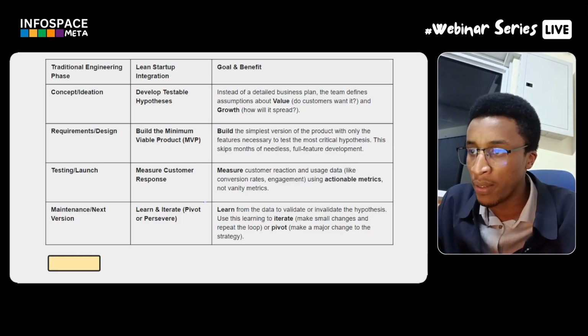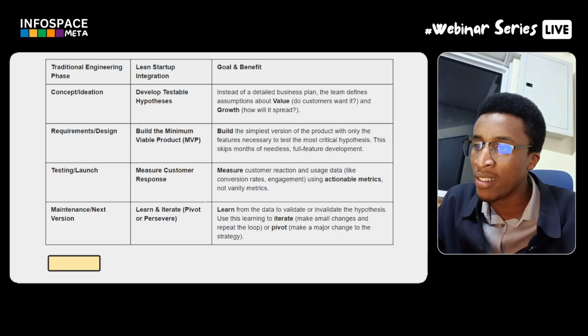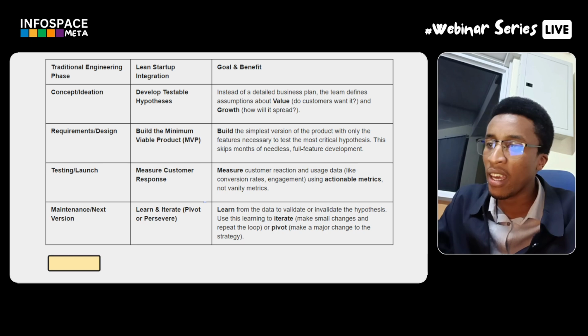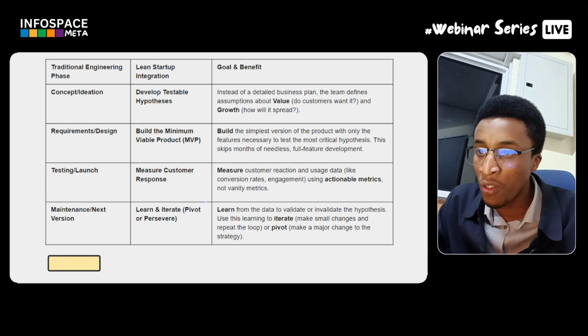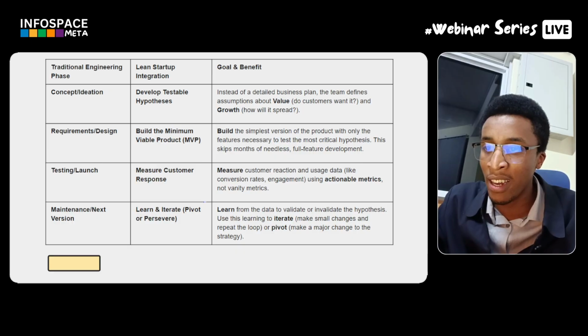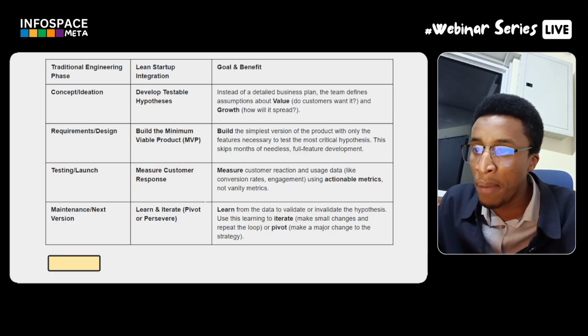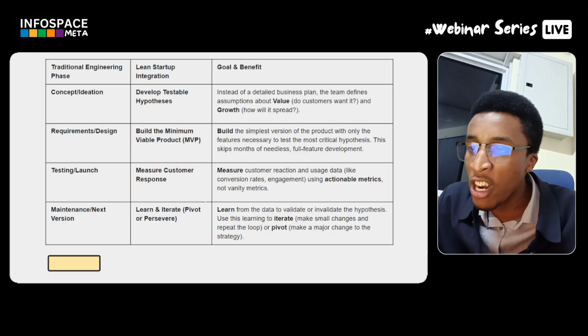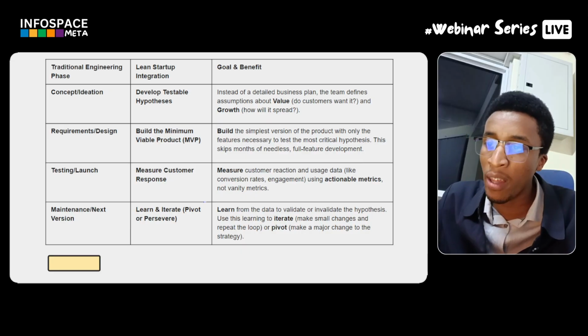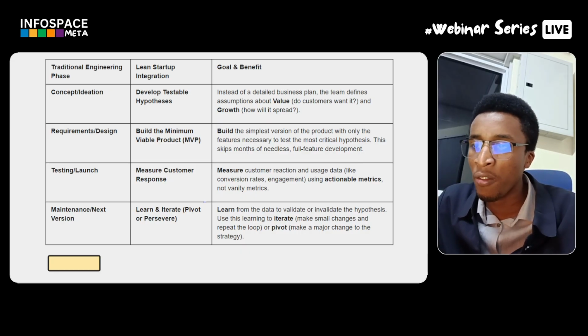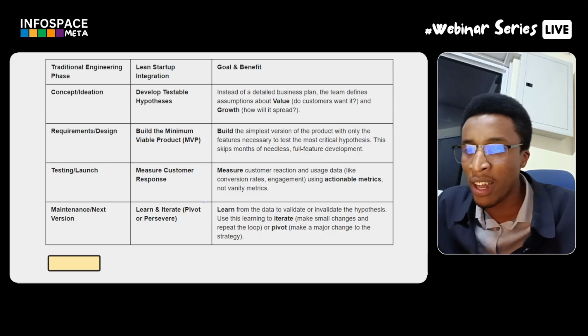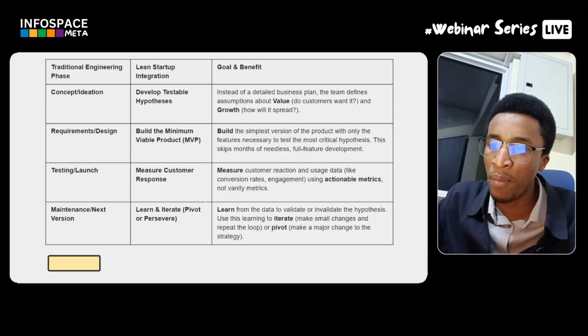How will it spread? Number 2, requirement design. You'll build the minimum viable product. So it's a simplified version of the product with only the features necessary. If it's an e-commerce, you'll basically build it with add to cart, purchase. Those are the major features that you focus on, and maybe leave out other functionalities, for example notifications and other stuff, but focus on the main ones.